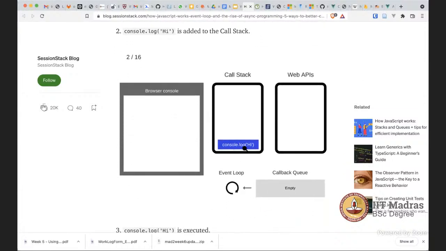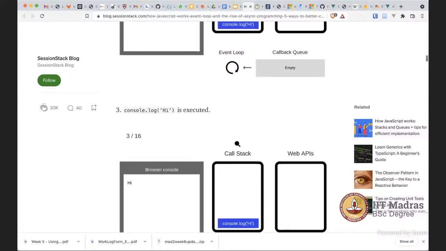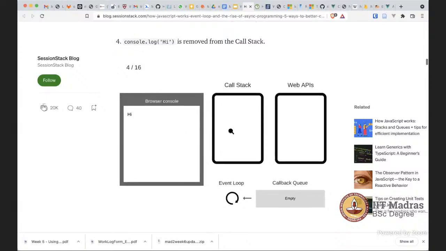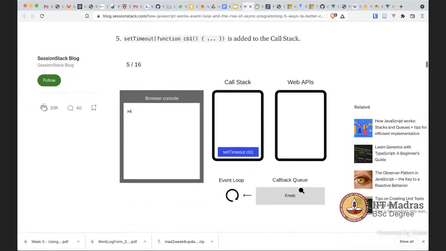Okay. And this interpreter now basically looks at a piece of JavaScript code and comes across one function, console.log hi. What does it do with that function? It puts it onto the call stack. Okay. Executes it, which means basically that it goes, updates the browser console. What does it do after executing it? It pulls it off the call stack. Once again, the call stack is empty. It looks at the callback queue, empty, proceed.